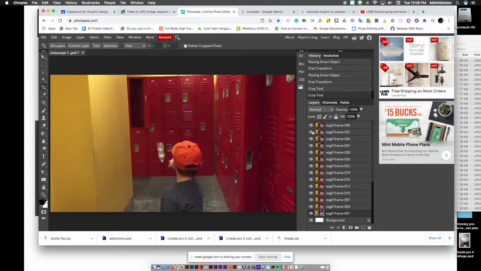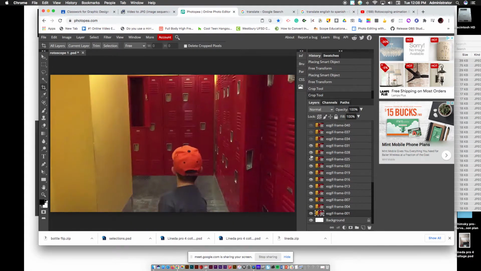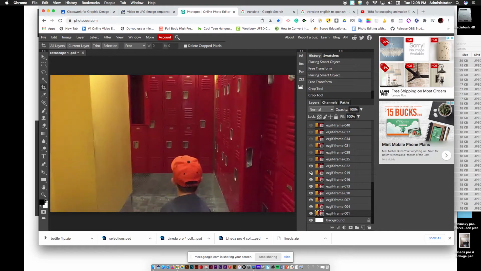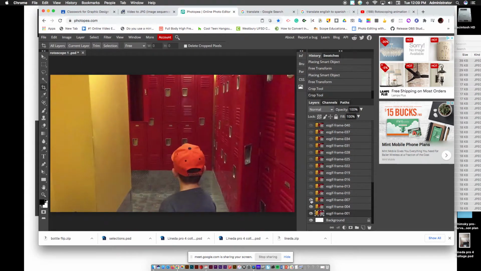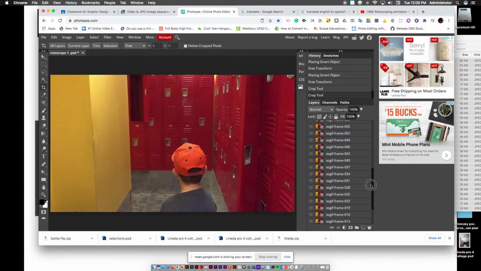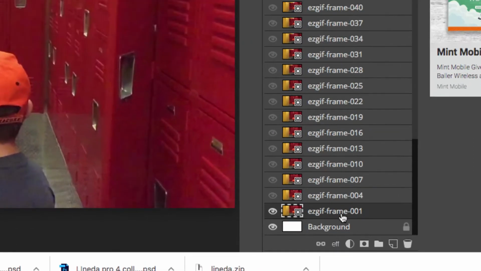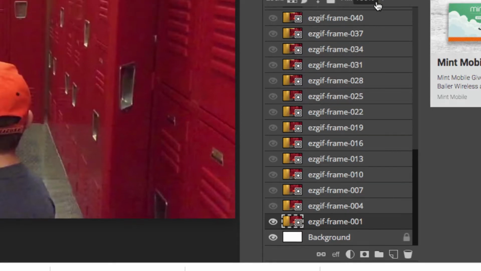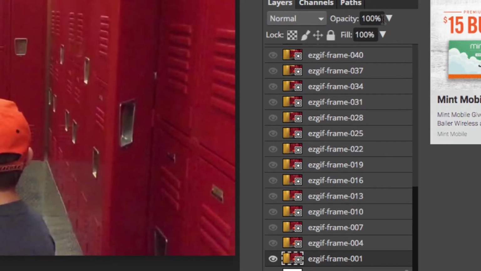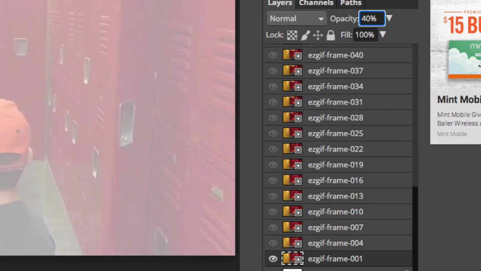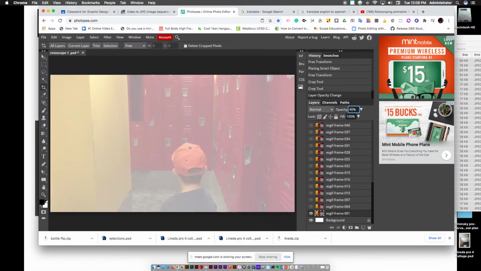So I'm going to, again, hide all these layers. All right. So this first layer, this one that says frame 1, I'm going to click on it. Then up at the top of the layers panel here where it says opacity, I'm going to bring that down to a 40 and hit return. And you see it gets much lighter on the screen. If you find that 40 is too low, you could always go to 50 or 60. It's really up to you.